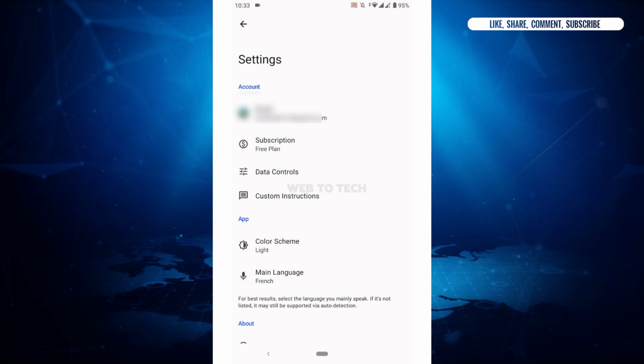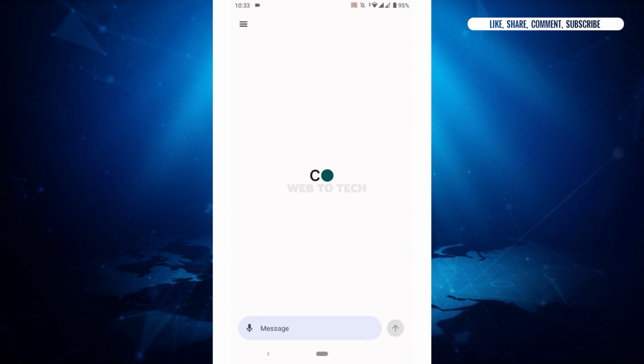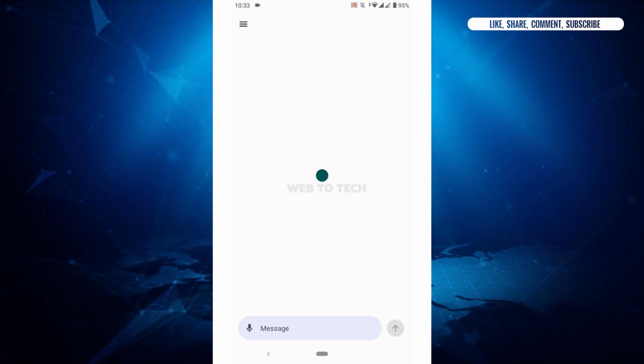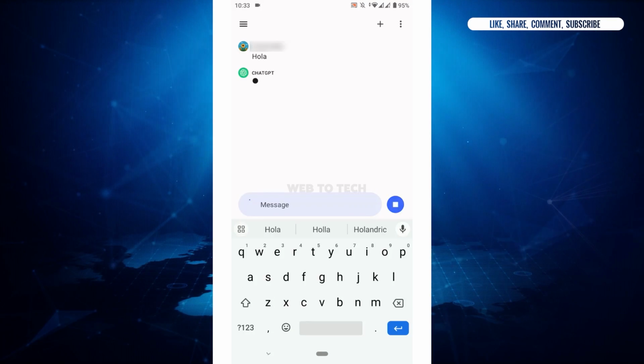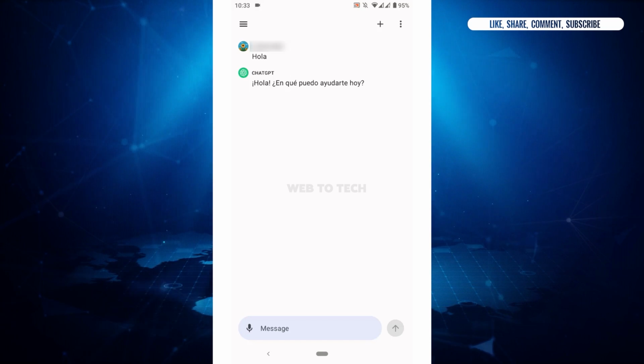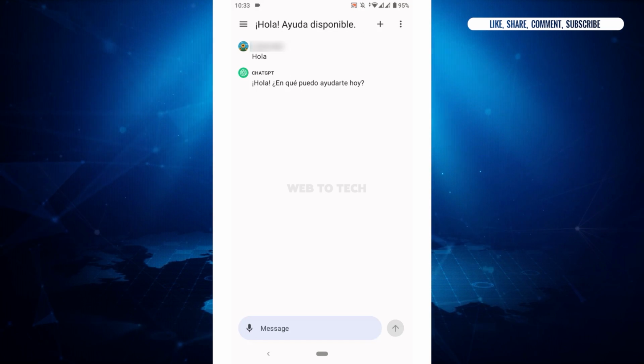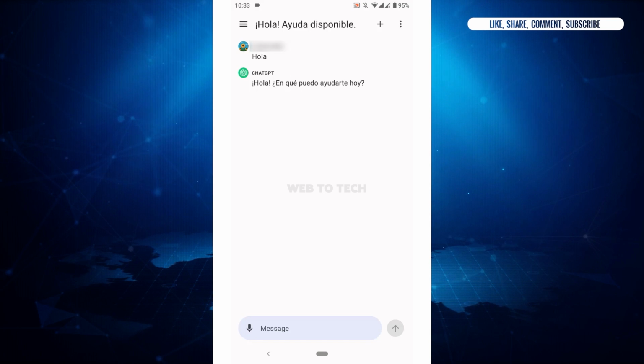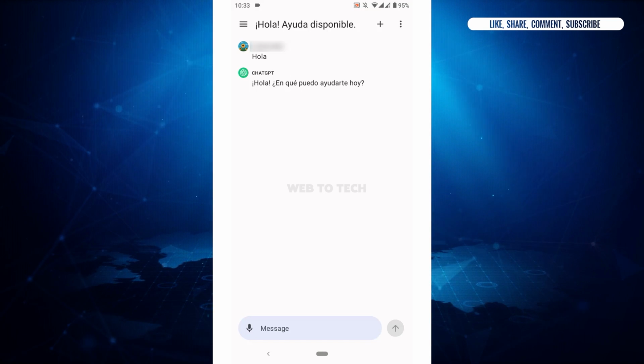Okay, there you go. And then I'm gonna go back. Now you try having a conversation, or you can ask for the queries on ChatGPT. There you can see the reply has been in a different language that you have just chosen, that is the French. So this is a way how you can easily change language on ChatGPT application.